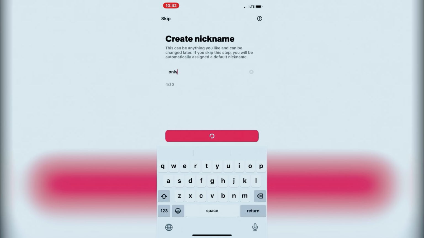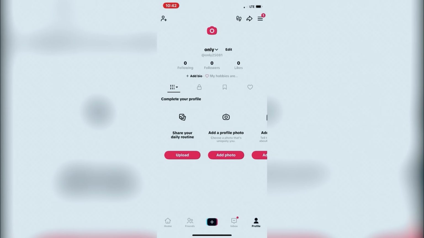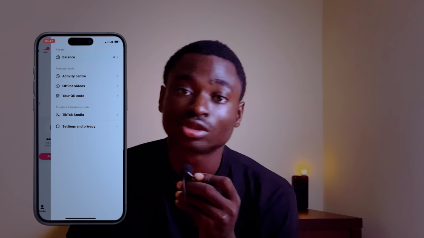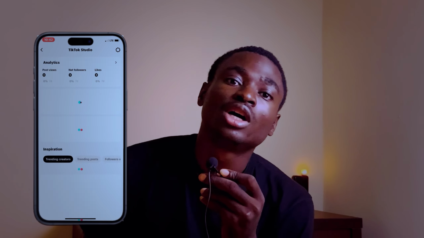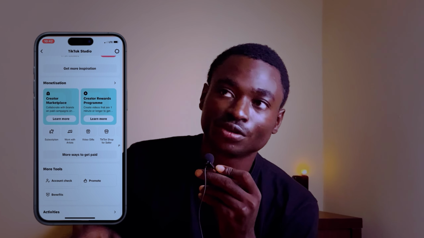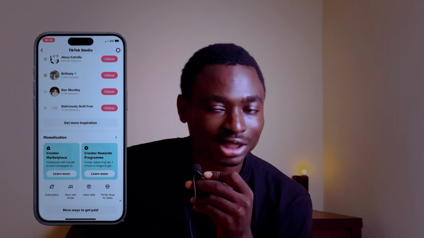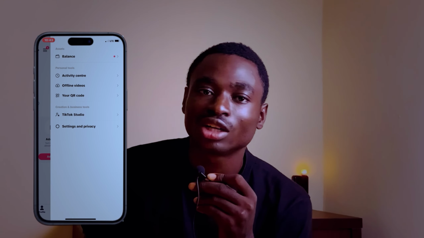Follow this exact step because I'll be giving you another tip that will help you. How you know there's a possibility of your account being monetized is you tap on your TikTok Studio, go to your TikTok Studio, scroll down. If you see creator reward there, that means there's a possibility that your account will be monetized.